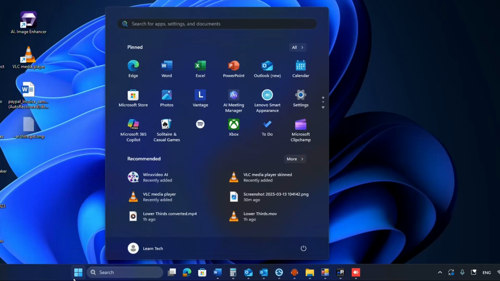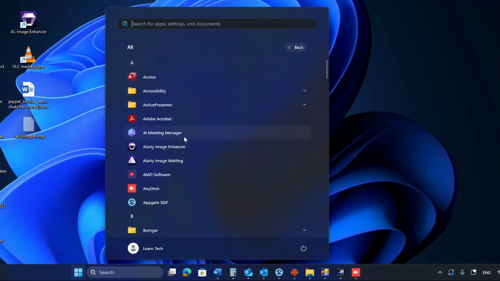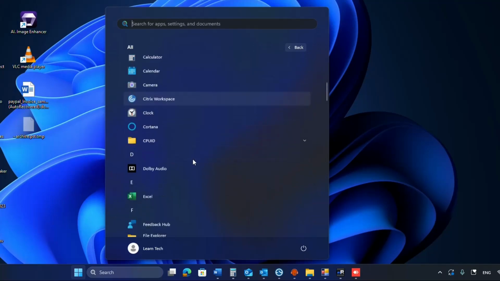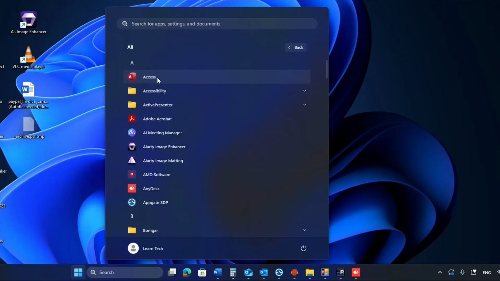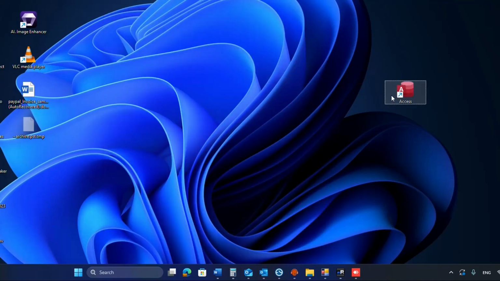We go to start, and over here you can see the possibility to see all the apps. So we click on All, and here is the list of all the applications. Let's say that you want to have the Access application on your desktop as a shortcut. What you actually do is just drag and drop it over here on the right. So we select it by using the left mouse button, and then we drop it over here. And this will create a link or a shortcut to the application.